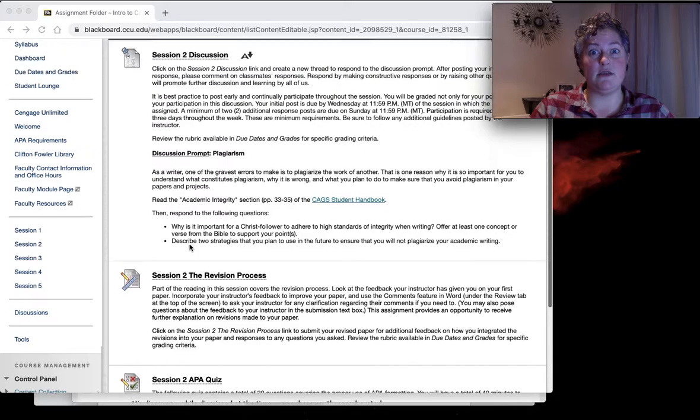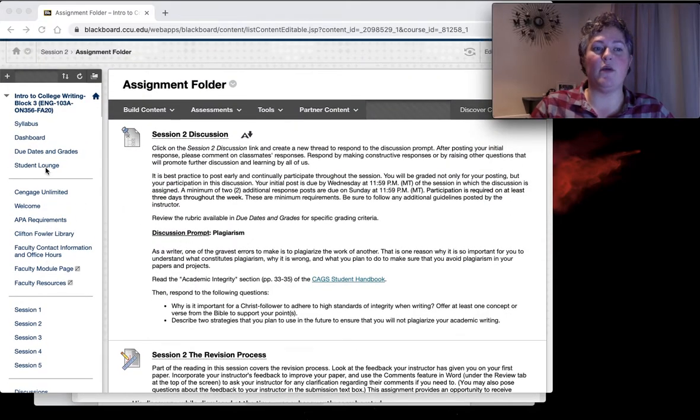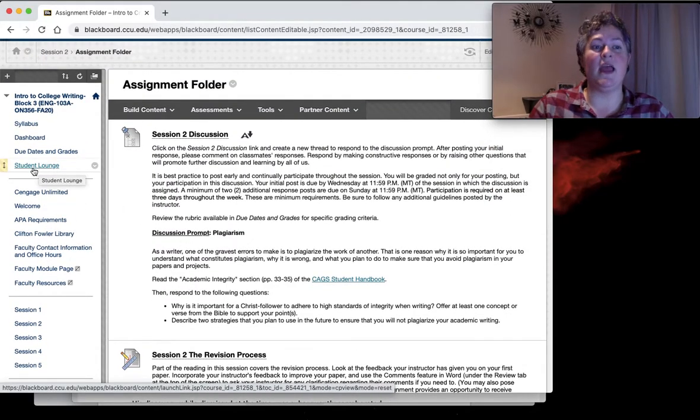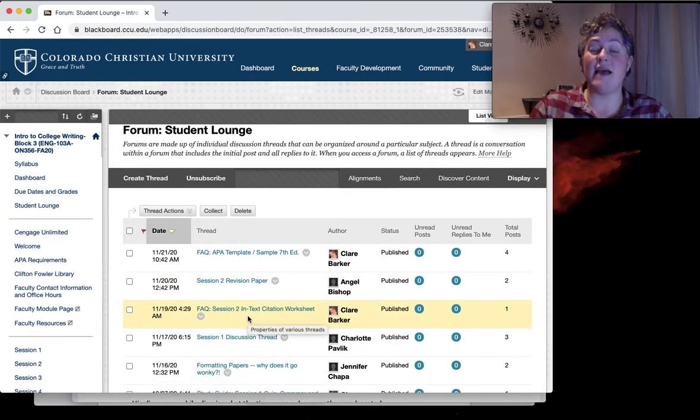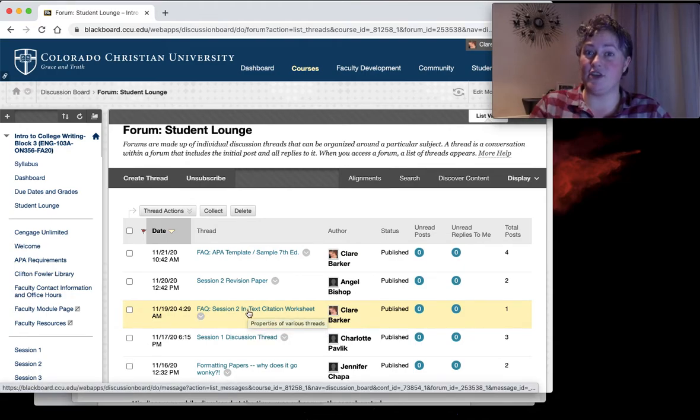But if it's giving you some problems with all of that, I want you to go over here to the student lounge and instead click through to FAQ session 2 in-text citation worksheet, because within that one I have shared a PDF. If you have the PDF instead, I want you to look at the right margin, which says 1, 2, 3 through 10. I want you to write 1 through 10 on a piece of paper or Word document, whatever it is, and I want you to fill in what those citations would look like 1 through 10 and submit that as a list for me.